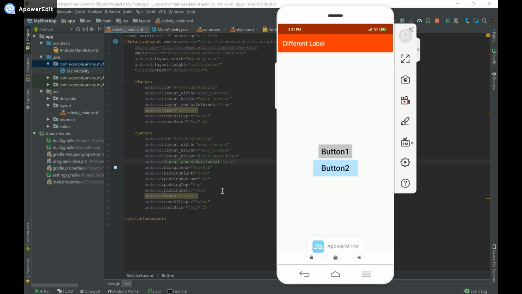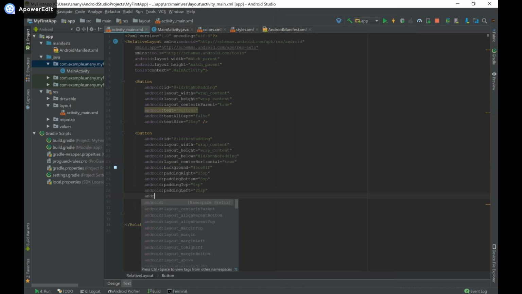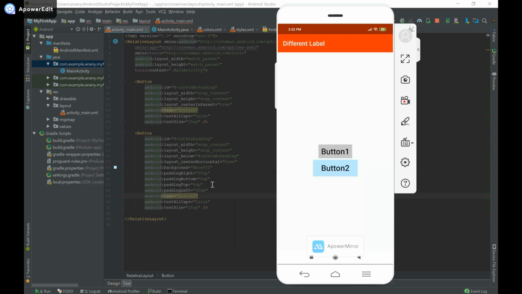So another thing to note is if you want to set the padding for all sides at once, you can just say Android padding rather than do it individually. But I prefer to do it like that. That way I have more control over each side.